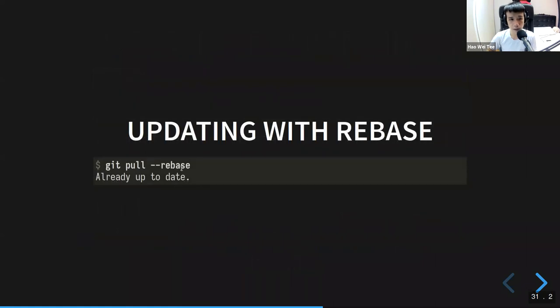The other option is you can update with rebase. So what is rebase? Rebase is another way of merging branches. So instead of merging, suppose we have this commit history.